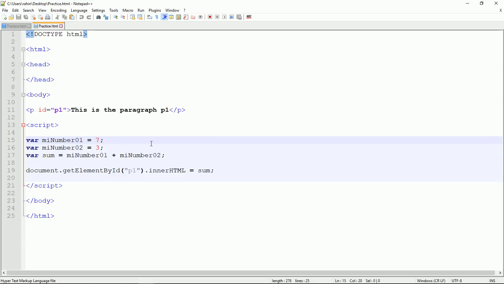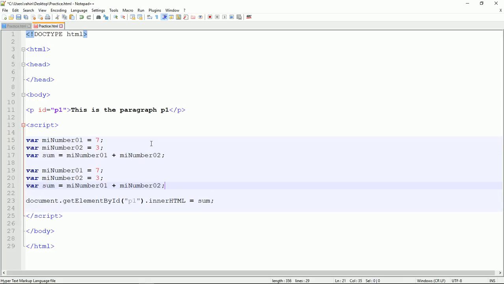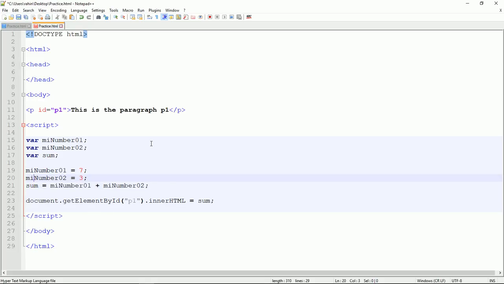The next thing is that it's probably faster if I just do it this way. Copy. Let's say my number 1, my number 2, and then I'm going to have the sum. So I can just declare the variables without assigning a value immediately. I can assign the value later.